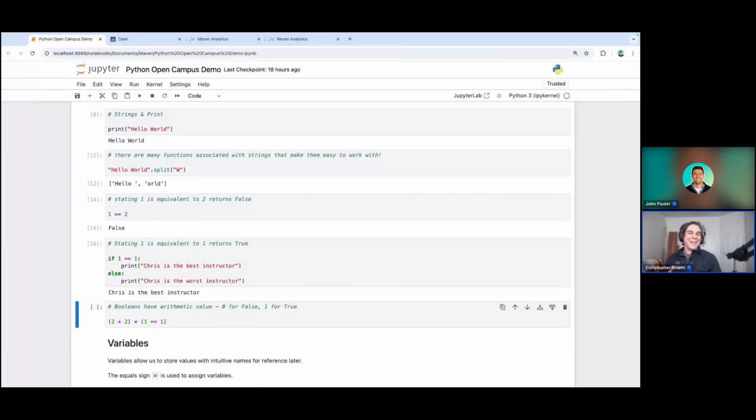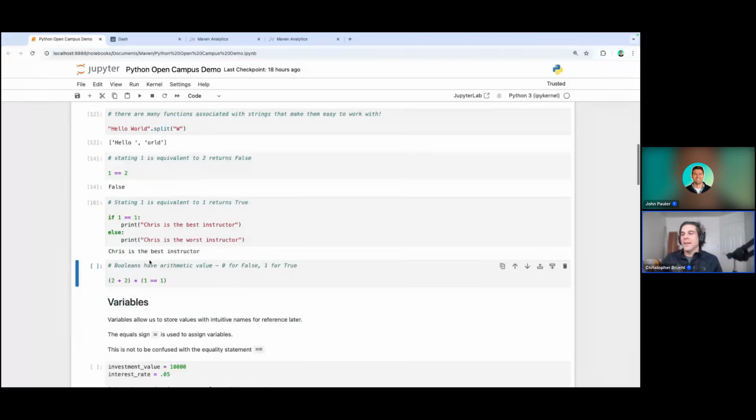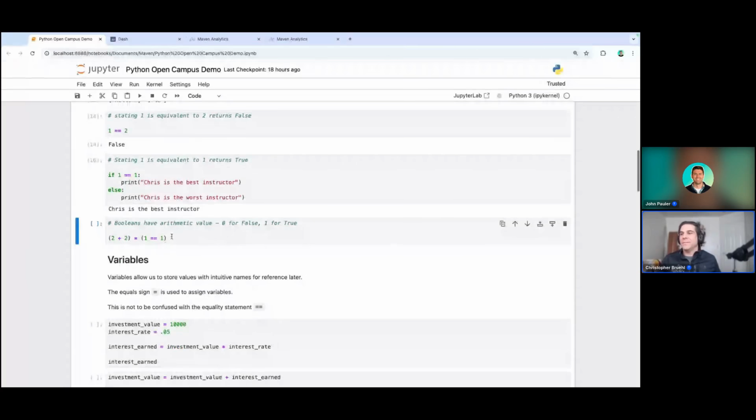But that's how we build logical blocks and take one action if a condition is met and take another action if a condition is not met. If you've come from SQL, your CASE WHEN statements, if, then, else, that should probably feel pretty comfortable.